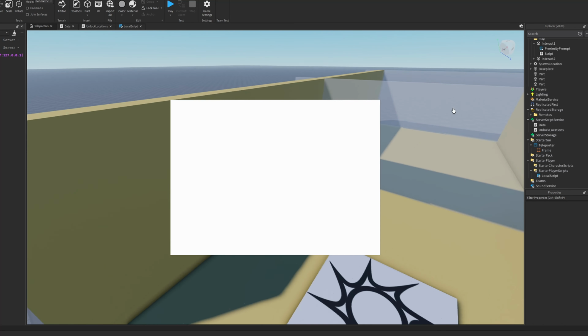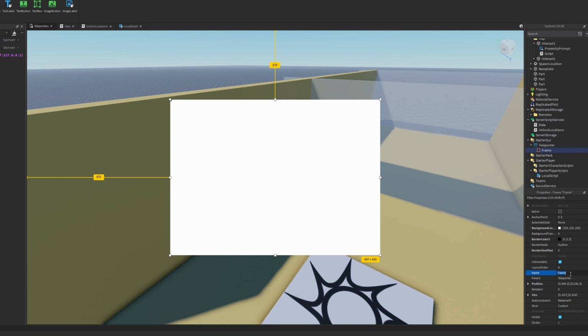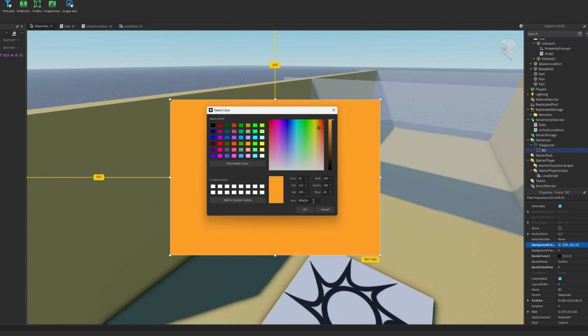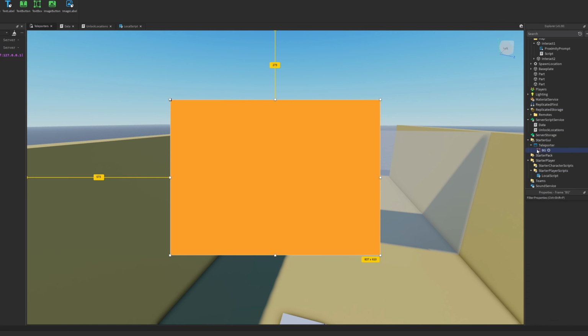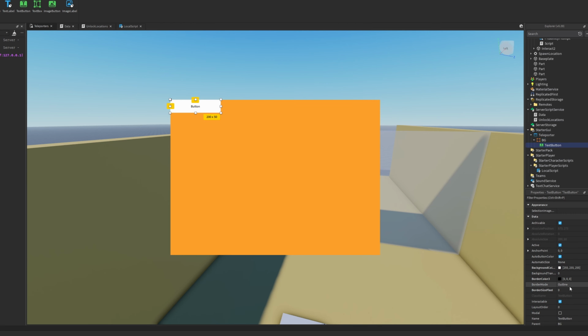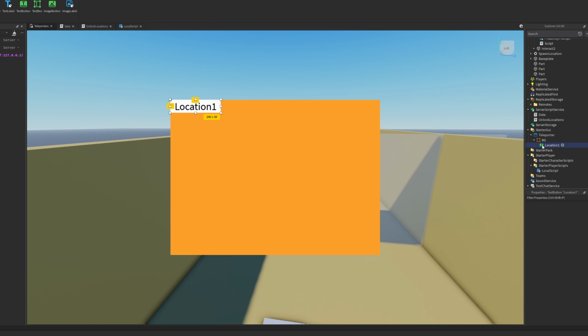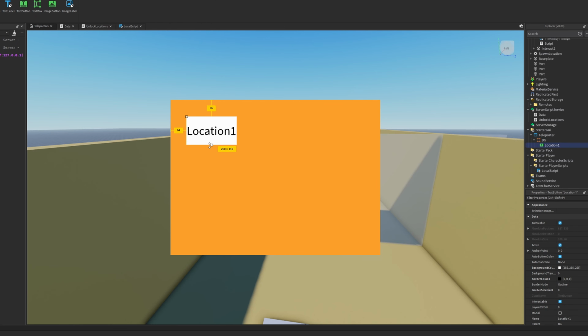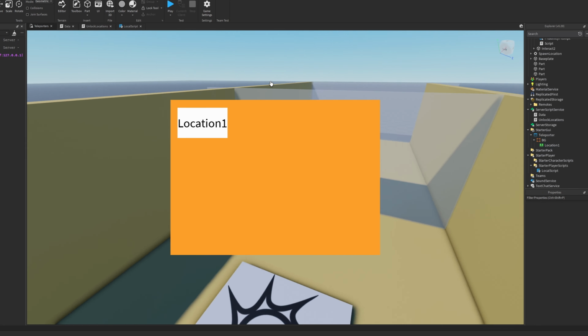So this will just be the background. I'll call it background. And I'll change the color a bit. Let's say like, there we go. In the background, we're going to add a TextButton for location 1. Location 1, and that could be the text as well. And we will scale the text. This is the button for location 1. So if we press this, it's going to teleport us to location 1.